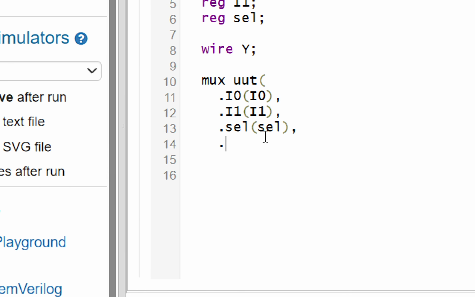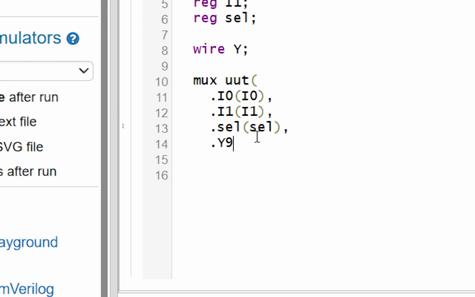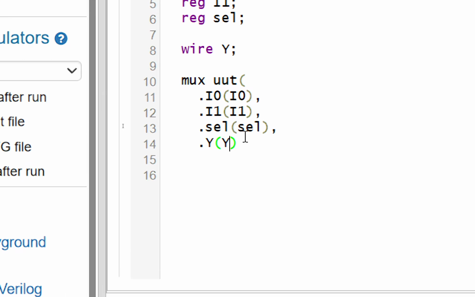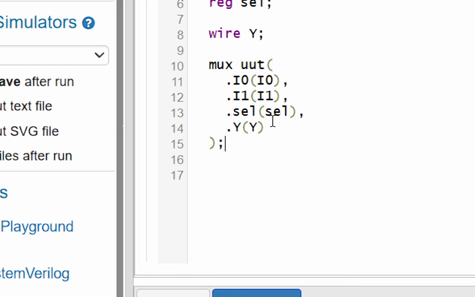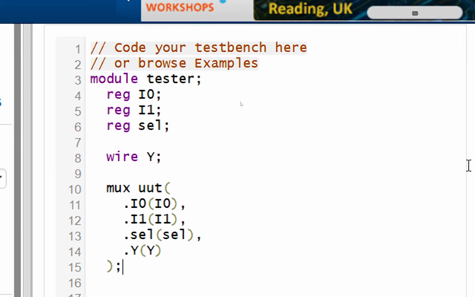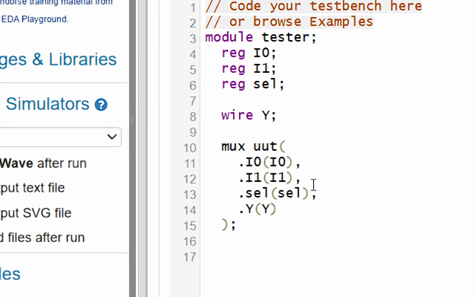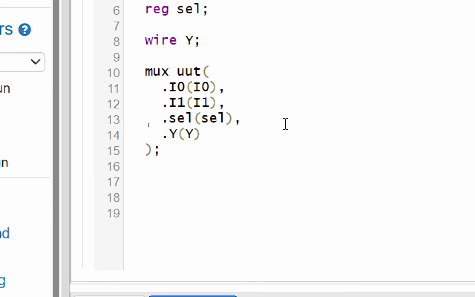And dot Y to Y. I think Y to Y. Now the variables of my test bench are connected with the design code. Now I can control this code from there to do the testing. So now we write our test cases.